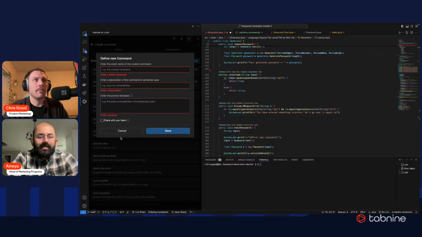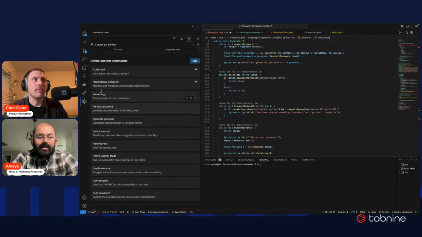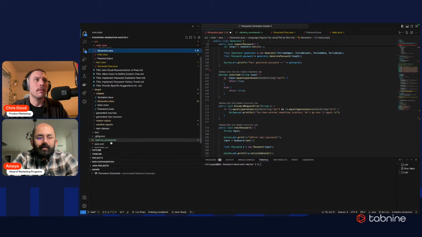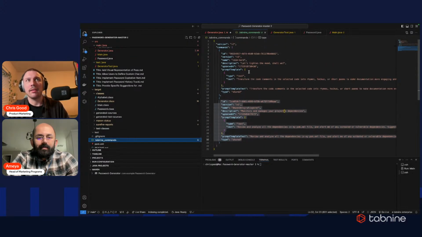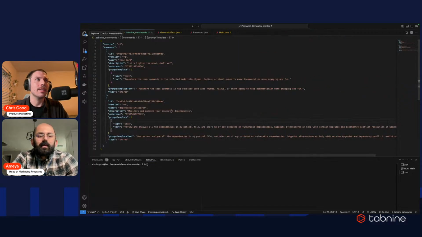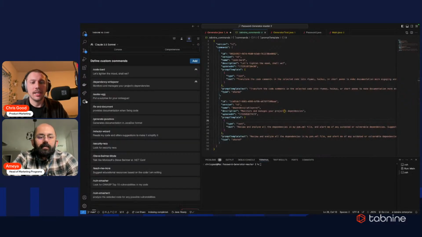When you do share something, it gets thrown into a new part of Tabnine called Tabnine commands, and it's just a new file that goes in with your source code. Once loaded in, it comes with all of your custom commands that are specific to this project. But anyway, let me go back here.